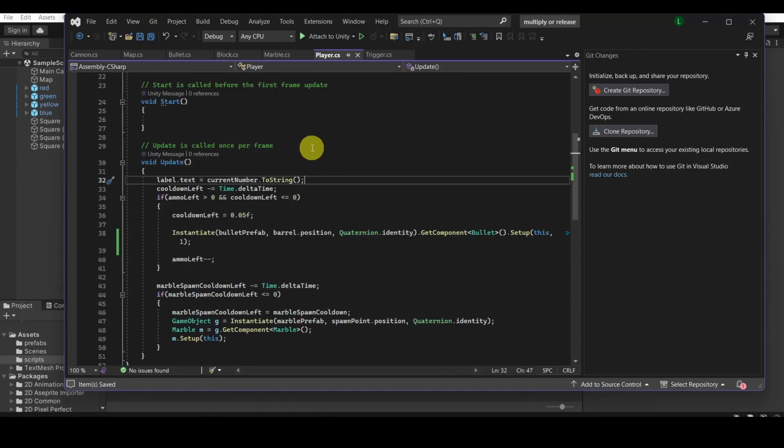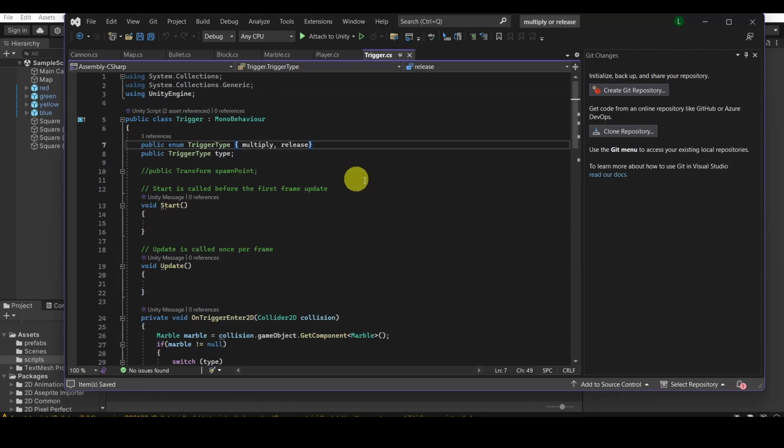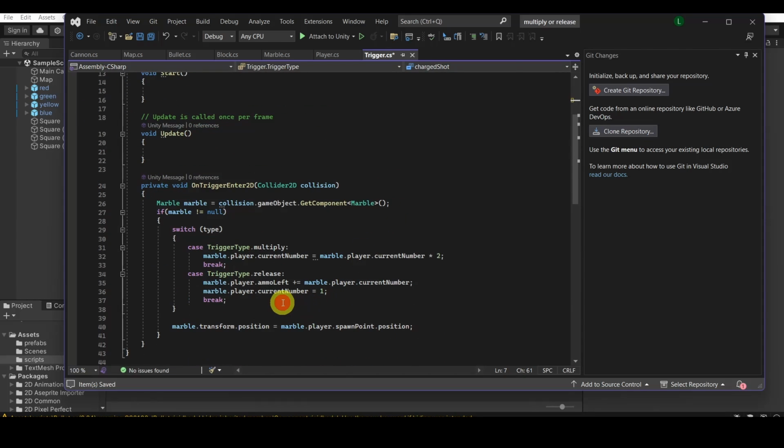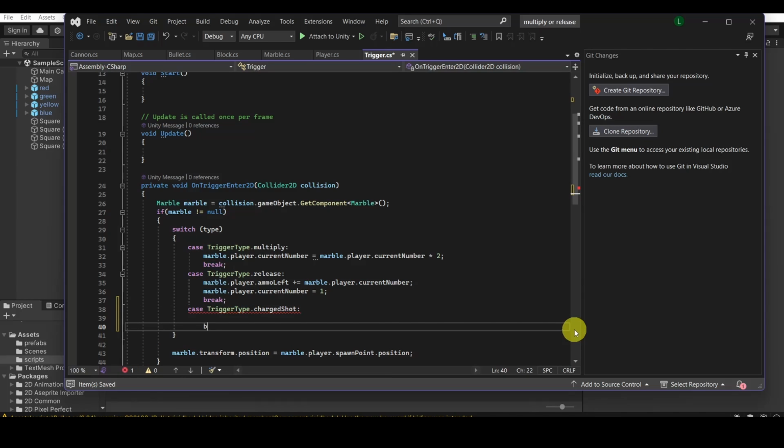So now we need a way to create these charge shots. So if we go back to our trigger, last time we used an enum for a trigger type. For now I think we can continue with that. So let's do charged shot. Then we'll add a case for that. Charged shot.